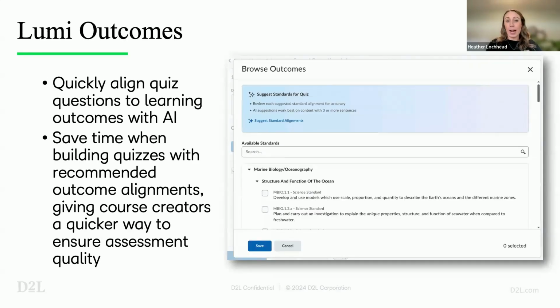I showed earlier how we can align Lumi outcomes to an assignment with AI, but we can also do this on content pages and in discussions currently with Lumi. But coming soon, we will have the ability to also have AI suggest outcomes on quizzes.